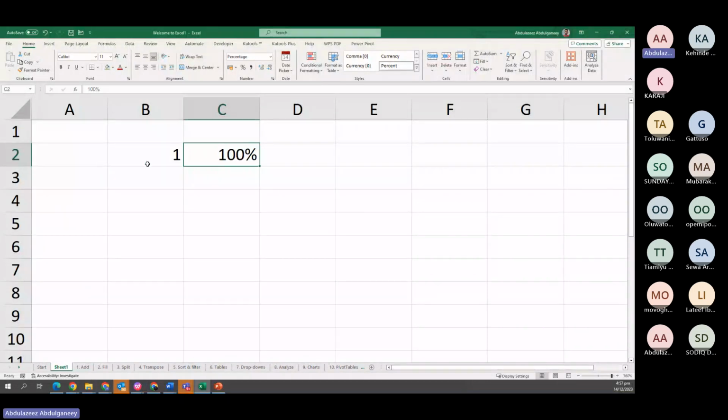So it means if I multiply my 1 by, let's say, 5, and this is 5 also. If you multiply your 1 times 5, you have 5. If you multiply 100% of 5, what is it? It's still 5. I hope you understand that.